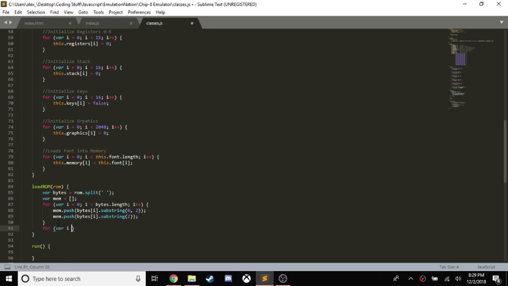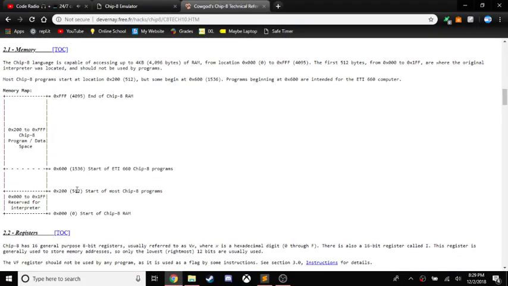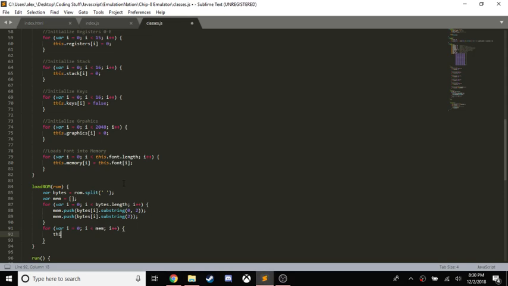For var i = 0; i < mem, then i++. So let me look at this memory map again, wherever it is. Here it is. It starts at 512, so we need to offset this by 512. So this.memory[512 + i] = mem[i], and that's how we store the ROM.